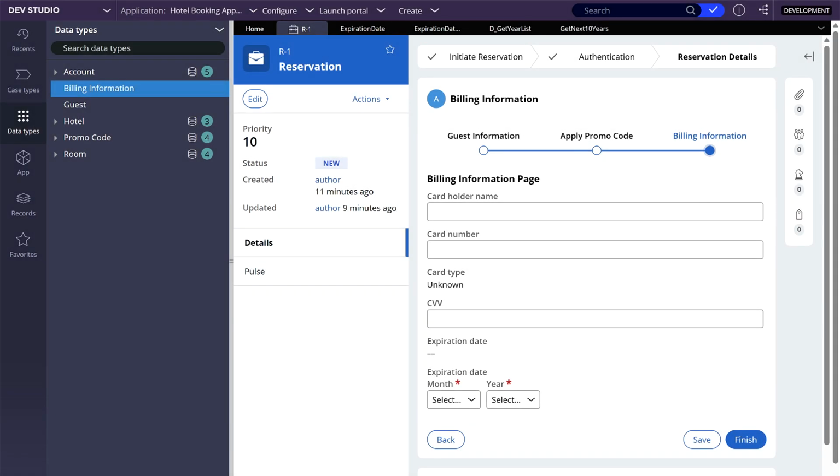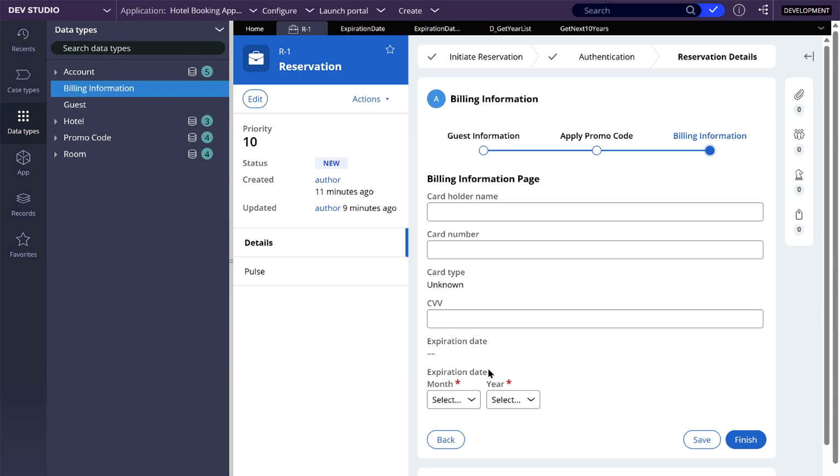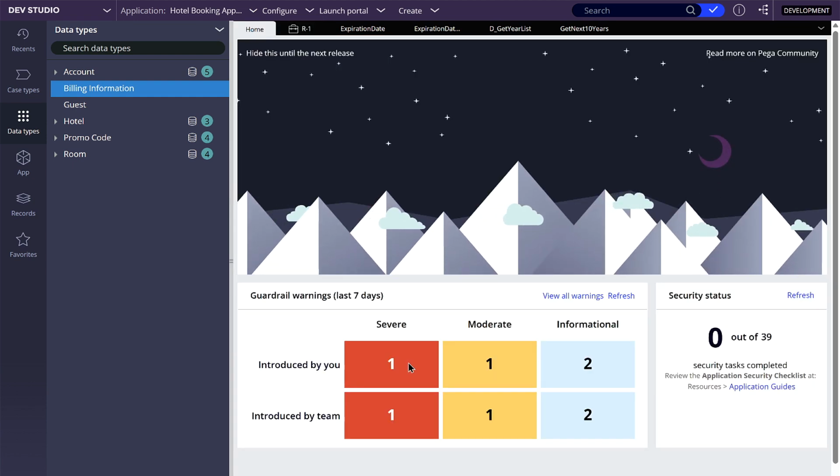Hi guys, in the last video we created our first activity in Pega. It's pretty simple, it only appends the current and upcoming 10 years to a list. This way we can have a dynamic dropdown in the billing information section. However, the introduction of this activity raised a severe guardrail warning in our application.